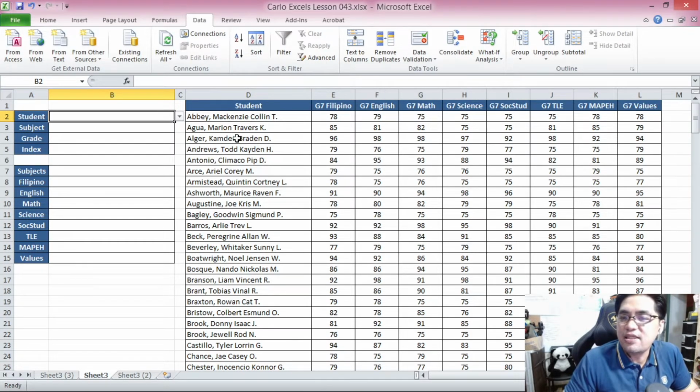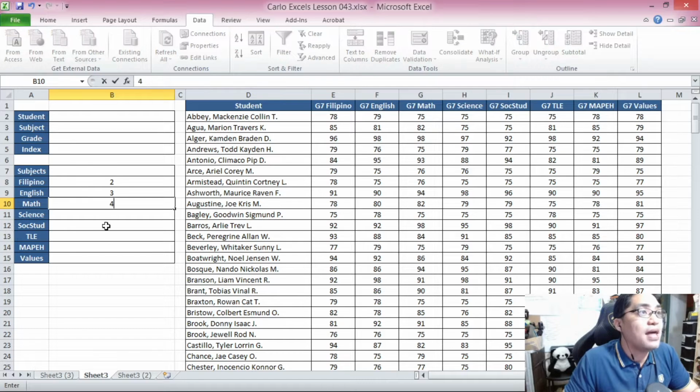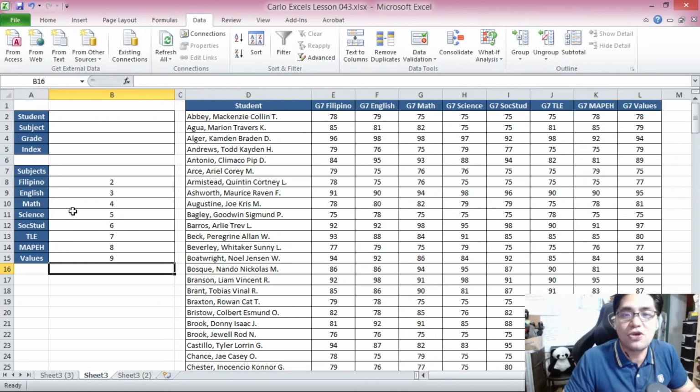Now let's look at the way we arranged our data here. So we have here the Filipino grades are on the second column, English on the third, math on the fourth, science on the fifth, social studies on the sixth, TLE on the seventh, MAPE on the eighth, and then of course values on the ninth. So let's input here the column numbers for these particular subjects. Again, Filipino on column 2, English on column 3, math on column 4, science on column 5, social studies column 6, TLE column 7, MAPE column 8, and values column 9 there.